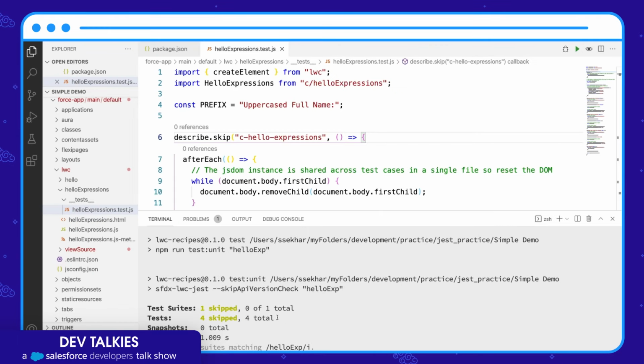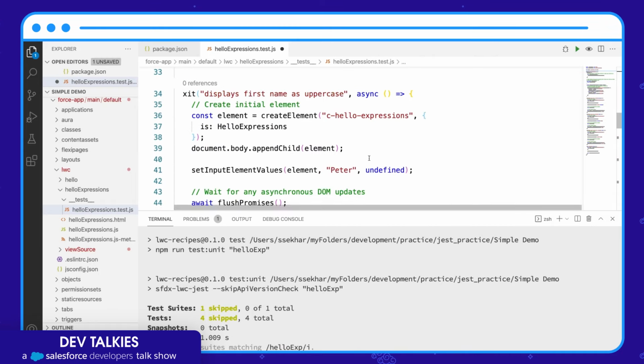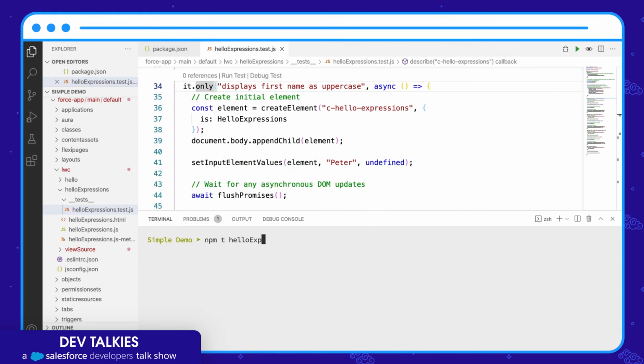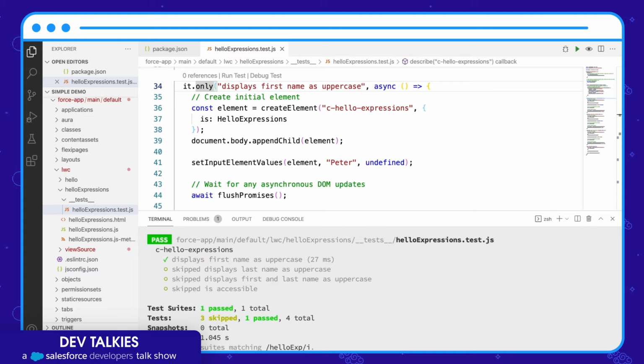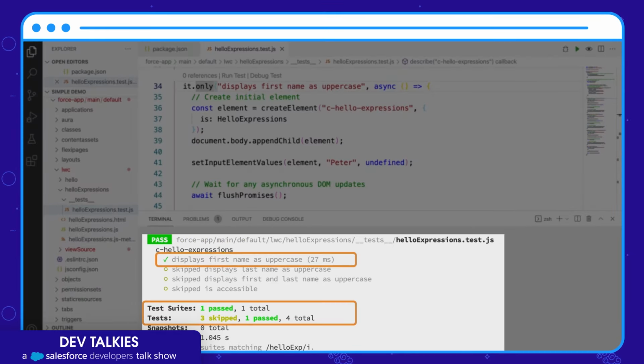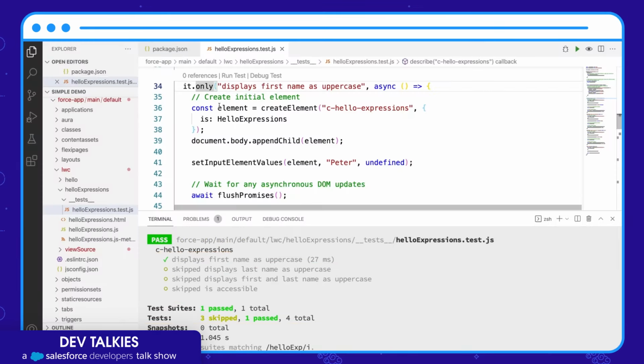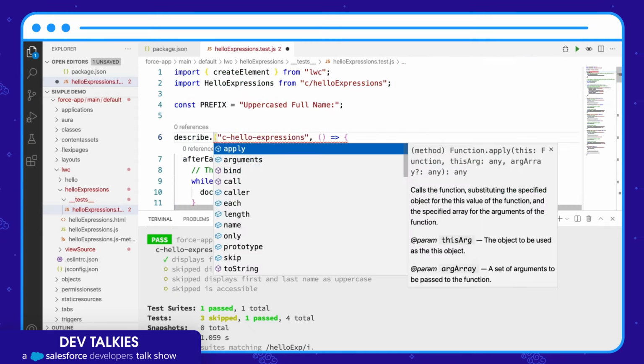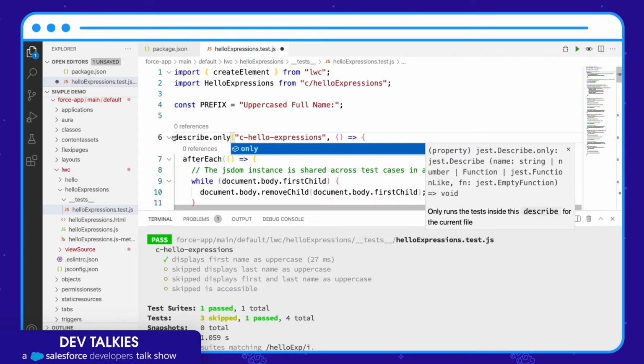On the other hand, you can also selectively run the test. Now let's see how we can execute only a specific test. We can use .only. You can see that it has run only selected tests. Like earlier, we can also use an alias here. Instead of it.only, we can use fit. Let's save and run. It works. You can use only with the describe block to execute only a selected test suite.